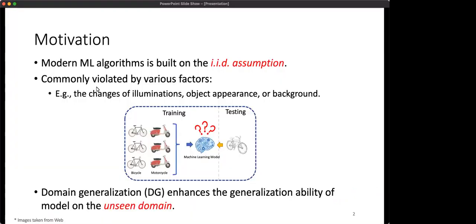So I will start with introducing the motivation of our work. The remarkable success of modern machine learning models is built on the IID assumption, where the training and test datasets are from a similar distribution. However, this assumption is commonly violated by various factors, such as change of illumination, object appearance, or background. When such a difference exists between the training and test datasets, the performance of the machine learning model will be significantly degraded. Domain generalization is therefore proposed to enhance the generalization of the model on the unseen domain.